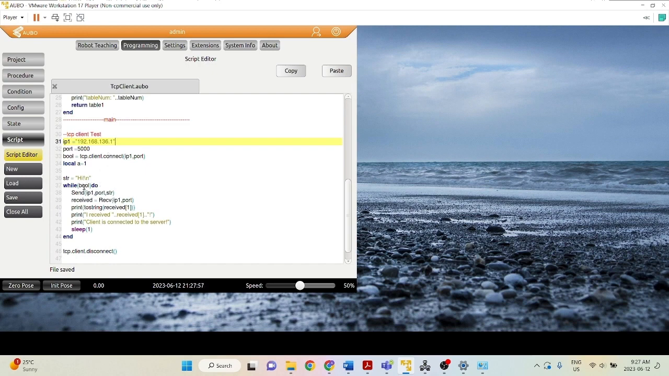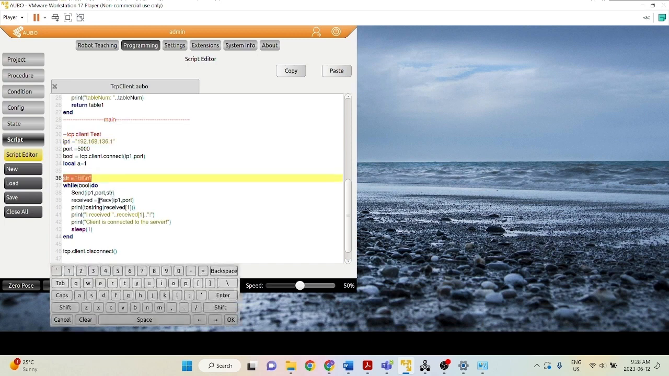We set a bool variable to tcp.client.connect, which will return either true or false. If the connection is made, then we will send the string "hi" to the server, receive whatever the server sends back, and then print it out. So let's give this a go and see how this works.